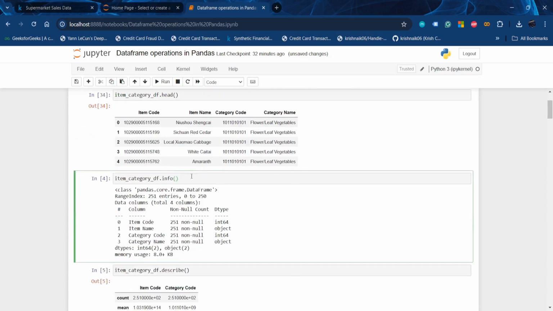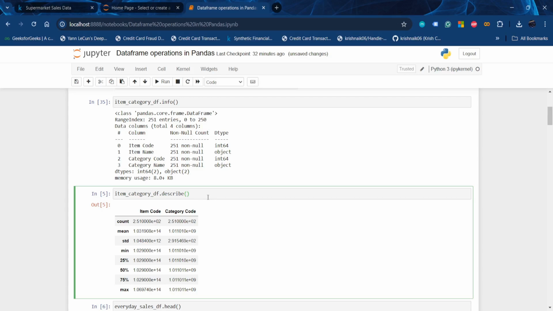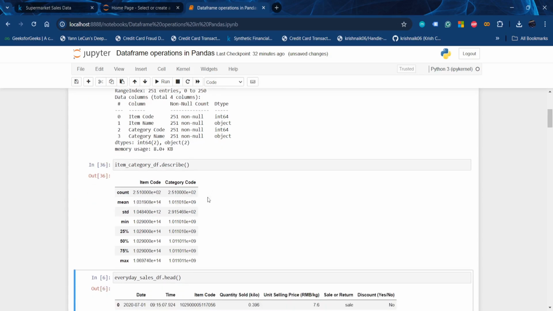The .info method shows the count of not null rows in the entire data frame, and the data types of each column. Here item code is integer 64, item name is object, similarly category code is integer and category name is object. Here as well, if we use describe, we can see count, mean, standard deviation, and so on.